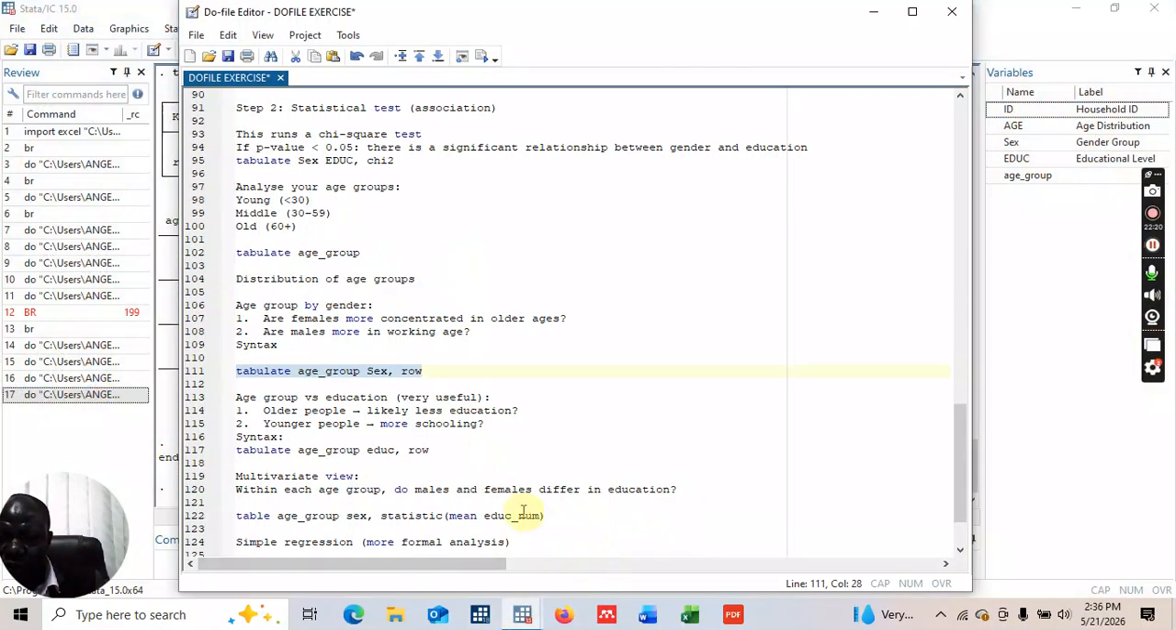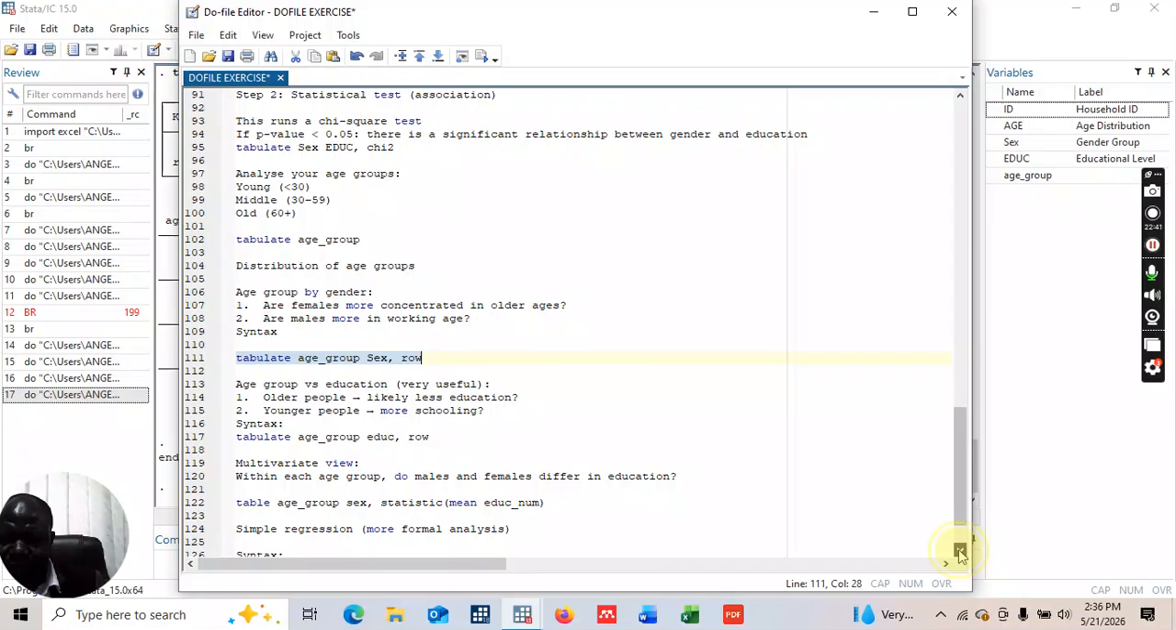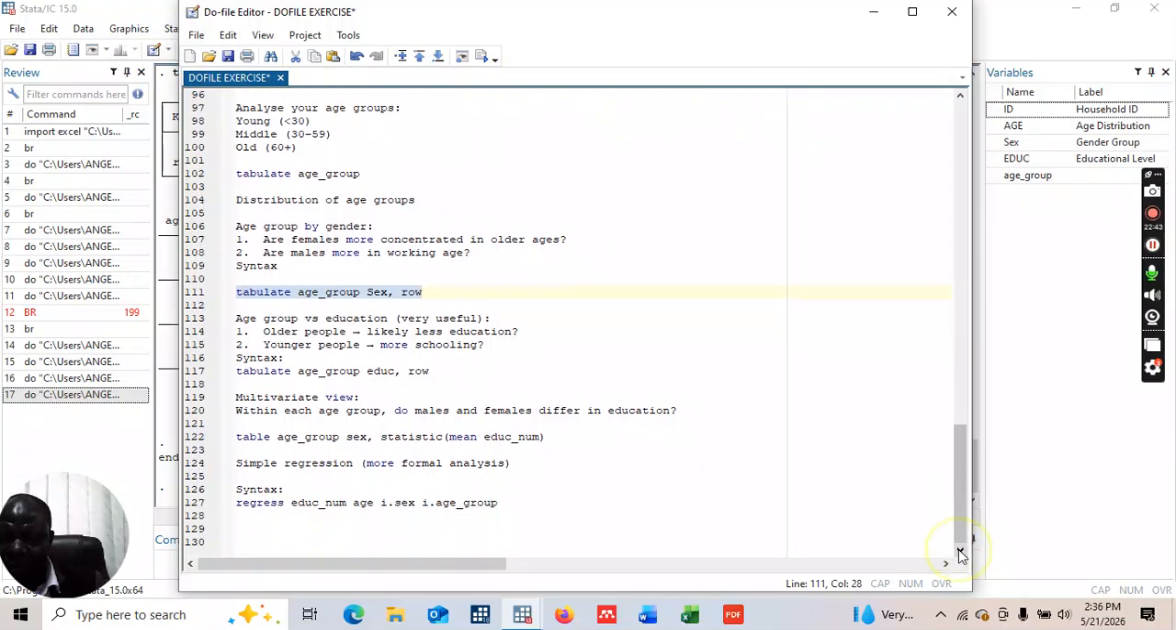What else do we want to know? Having understood the number of females and males in each of the categories, what do we want to know next? Maybe we may want to do a simple regression analysis under this. We don't need this, it is the same thing, so we don't need to waste time on that.